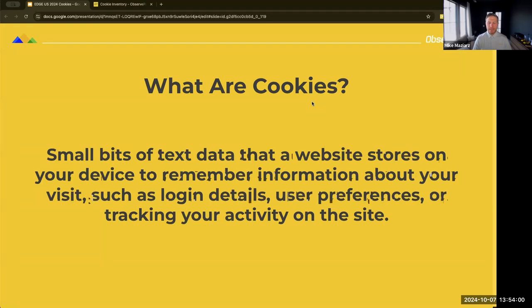So what are cookies? We've come up with a simple definition that we thought anybody could understand. And here's what it is. They're small bits of text data that a website stores on your device to remember information about your visit, such as login details, user preferences, or tracking your activity on the site.